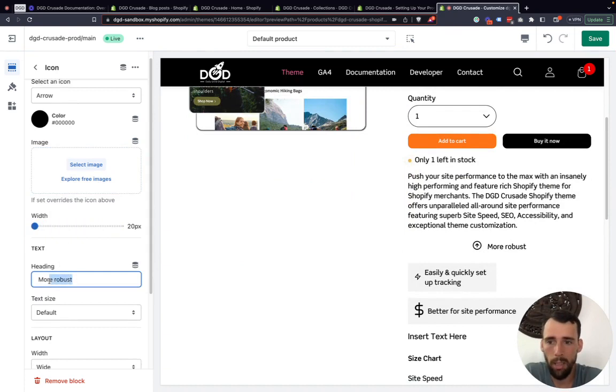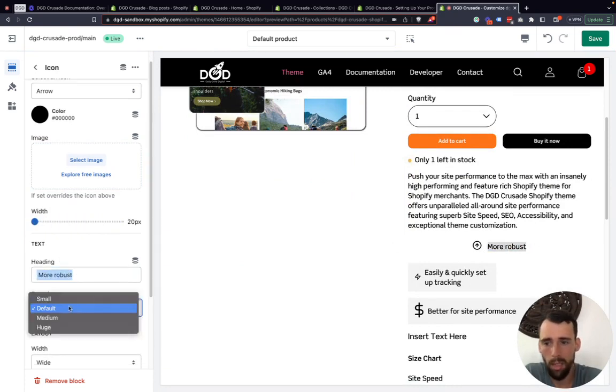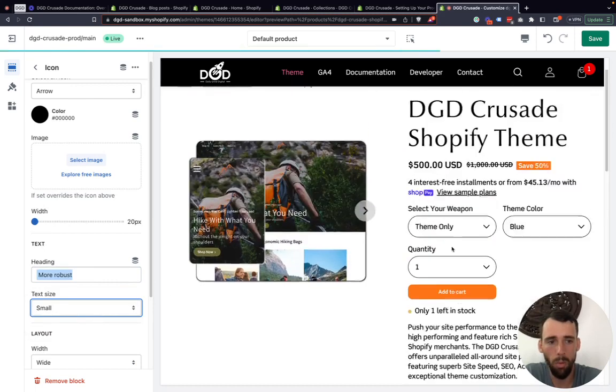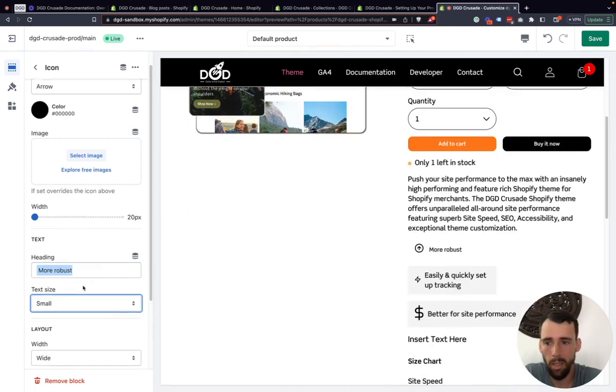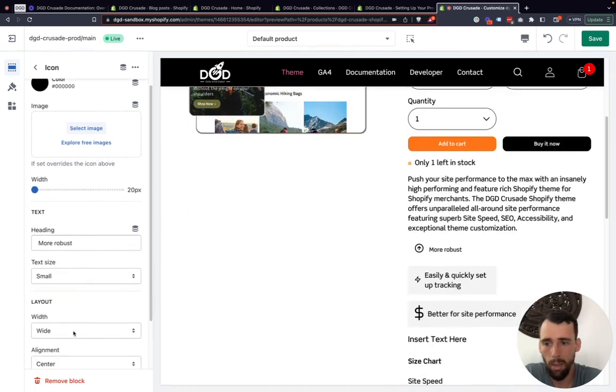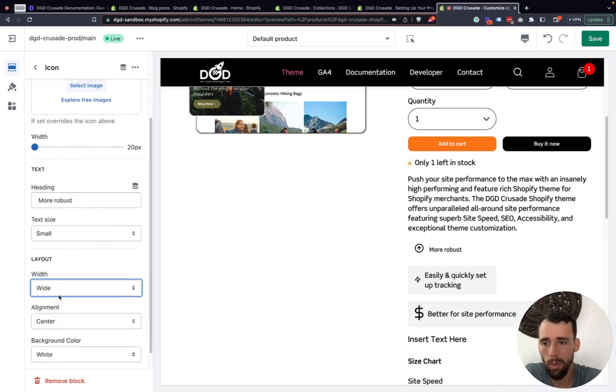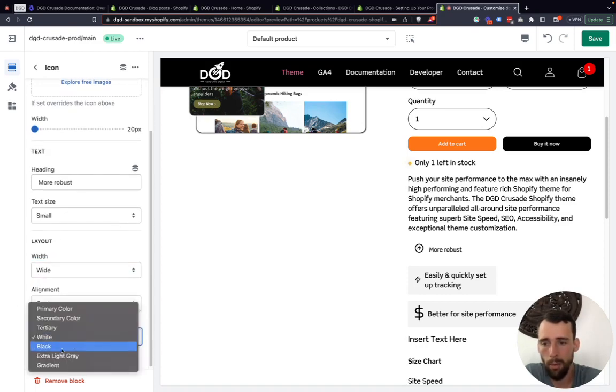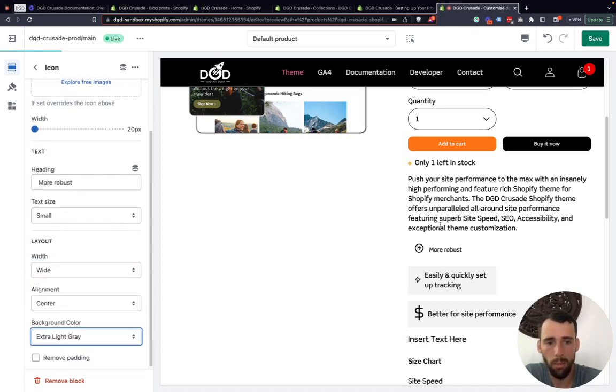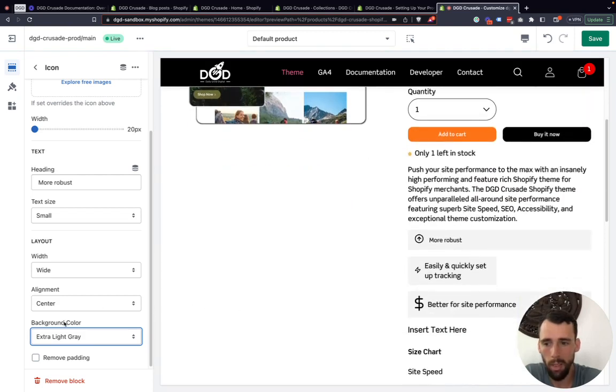Then you have your heading. What do you want the text to say? We have text size as default. You can make it small or larger. There you see that change take effect. You have the width. Do you want the width of this area to be wide or full? I'm going to leave this one as wide. You do have a background. Say you want an extra light gray background. Now you have this background aligning with everything else.